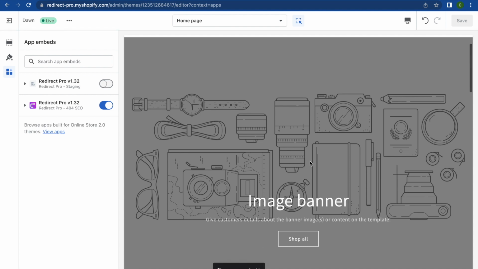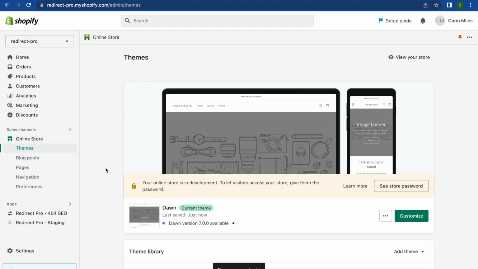Once you've had confirmation that the changes are saved, you can exit and the broken link tracking will start for the app. So from that point onwards, anytime one of your customers lands on a 404 error page, the app will track this and notify you in the broken links page.